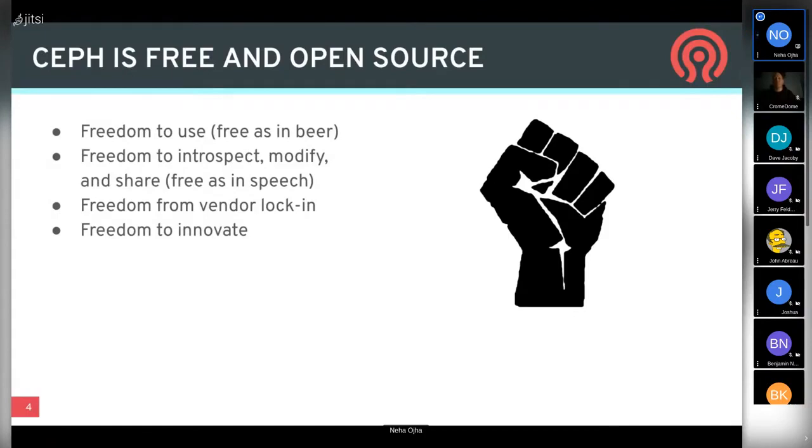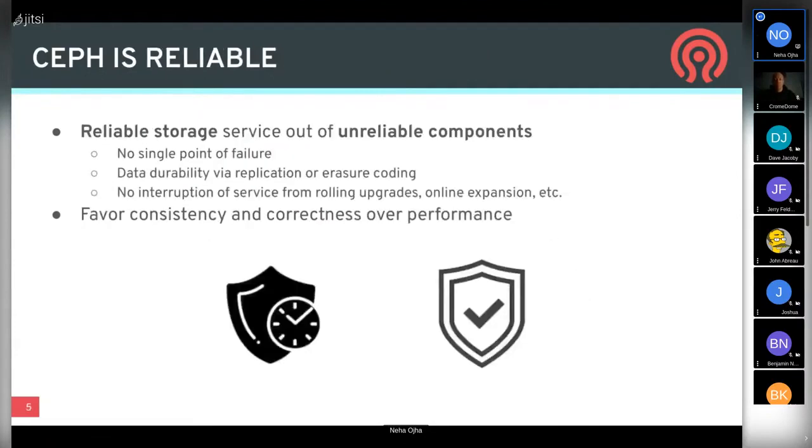Given that all our code is open source, there is a word called upstream. Everything is upstream, so all our design discussions and all our code reviews happen in the open. Anybody is welcome to come and contribute code and add innovative ideas into the Ceph code base. Moving on, Ceph is reliable.